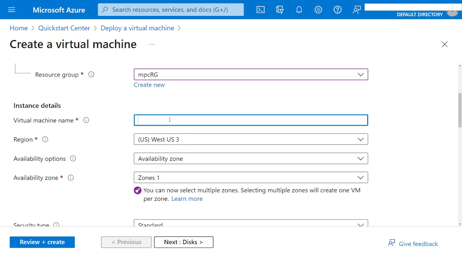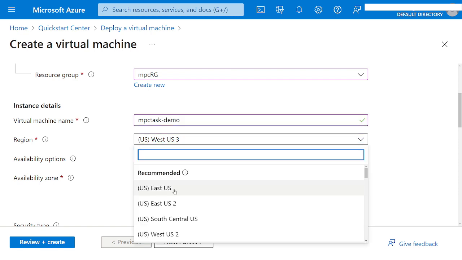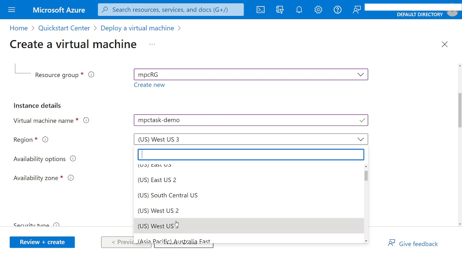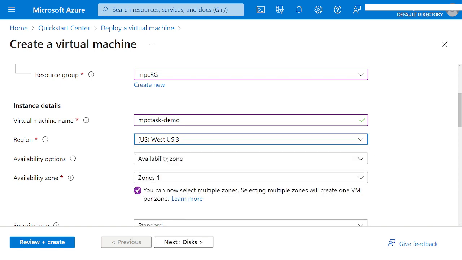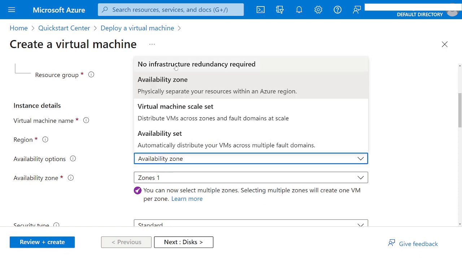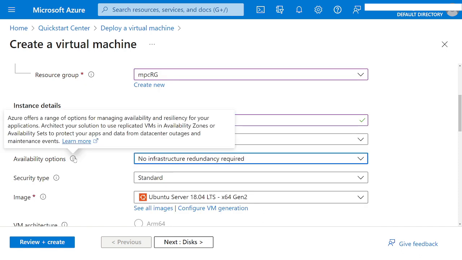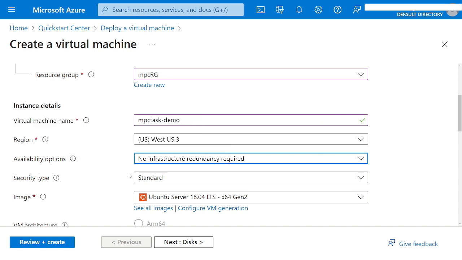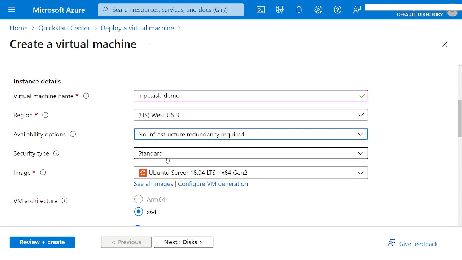We need to give this a name, so I'm going to call mine MPC Task Demo. And select the region that works best for you. I'm going to go with this West 3 because I am on the West Coast. Availability zone, so this gives you data resiliency, so if there's an outage at one data center, your server won't go down. We don't need this feature since we're sort of here testing out the technology and learning, so I'm just going to turn that off. It actually saves on cost as well.